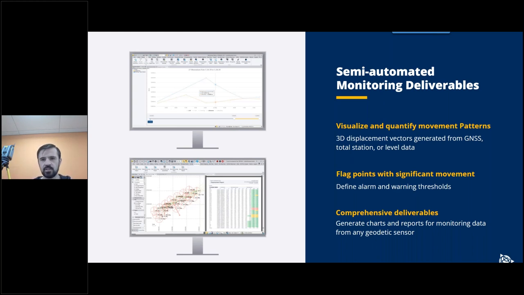You can also set tolerances and flag points that have moved significantly. So for instance, if I measure today and I notice that the wall is moving, TBC will show me where that movement is occurring, what the level is, and if that falls out of my threshold. And then, of course, you can generate different deliverables, charts, reports, scatter plots, and a variety of other types of monitoring reports.